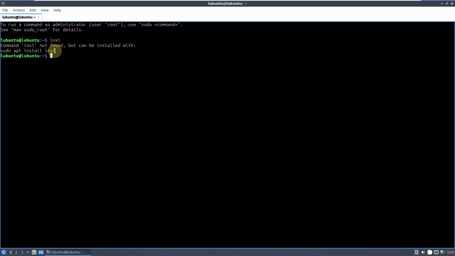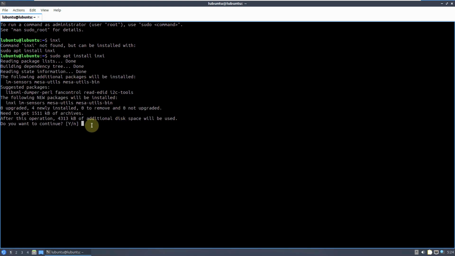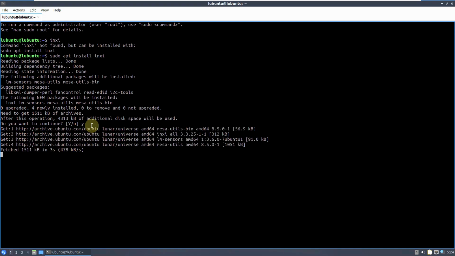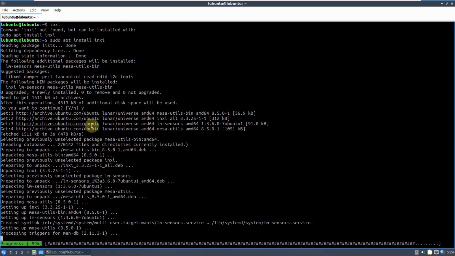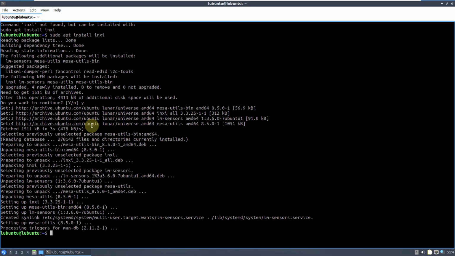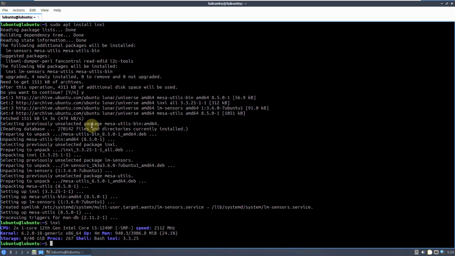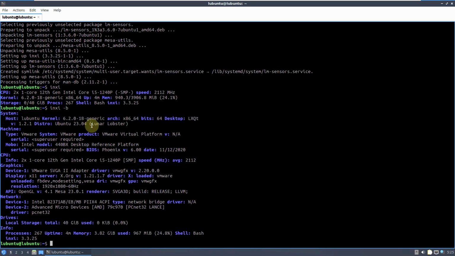It's not found, so let's try to install it. Copy selection, paste selection, hit enter. It's going to take a few seconds to install. Click on Y for yes. Just a few seconds, 10 to 15 seconds hardly, and we'll have our inxi. Let's type in inxi now. Let's type in inxi -b, small b. Let's type in inxi capital G.